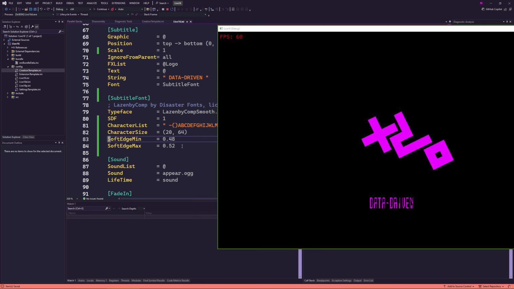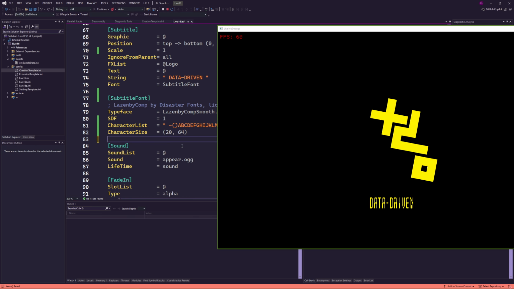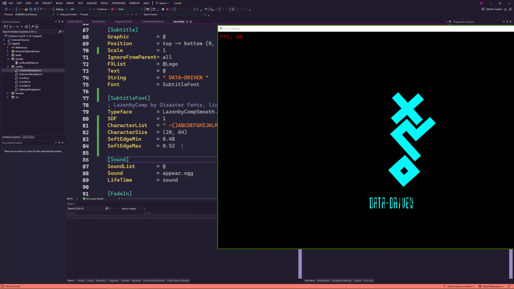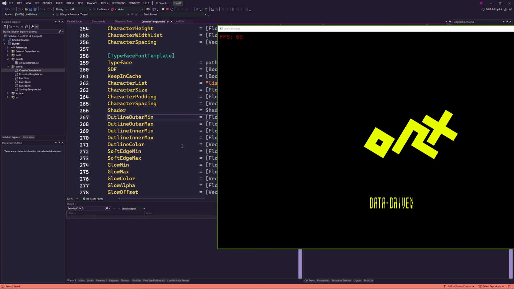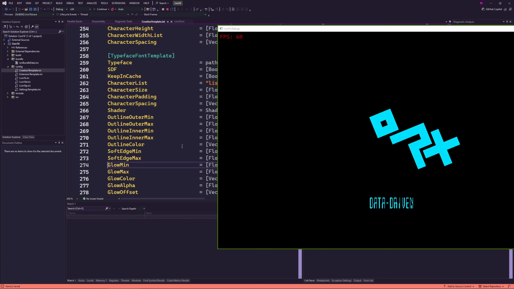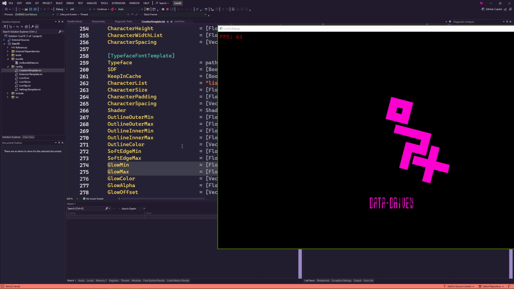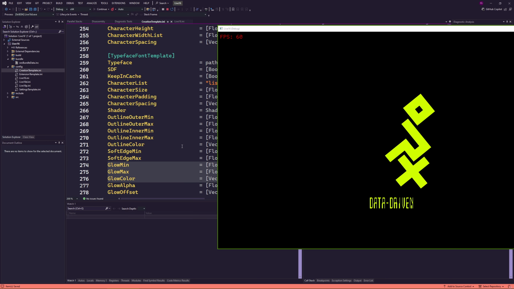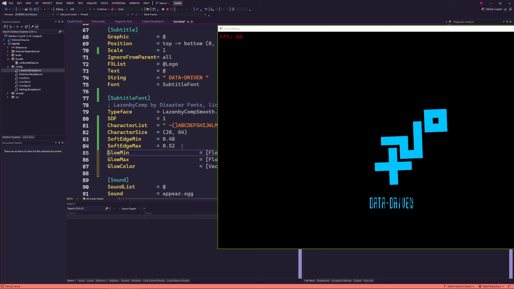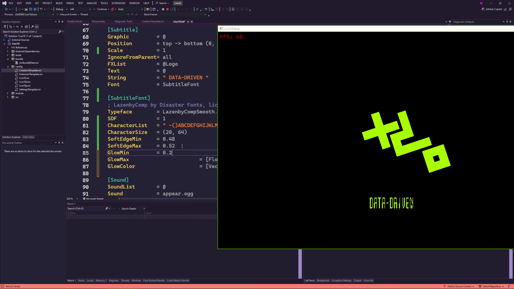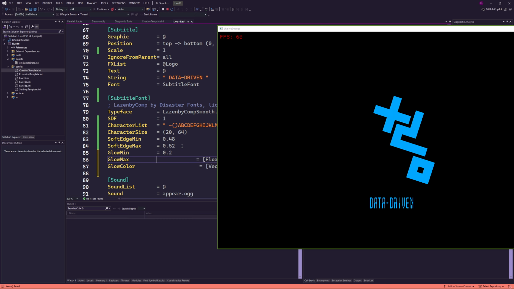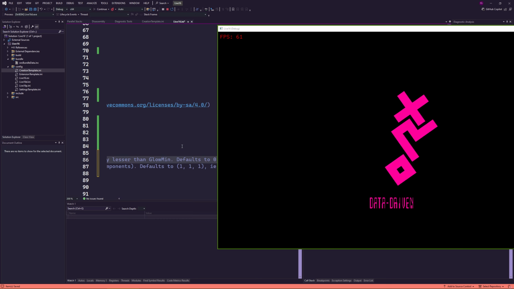SDF allows us to do more things like playing with the outer glow and the outline. Those are all shader parameters you can play with. For example, let's do it with a glow, right? Glow min, glow max, glow color. Let's take this guy here. So glow min, I'm going to say 0.2, glow max going to be 0.5.